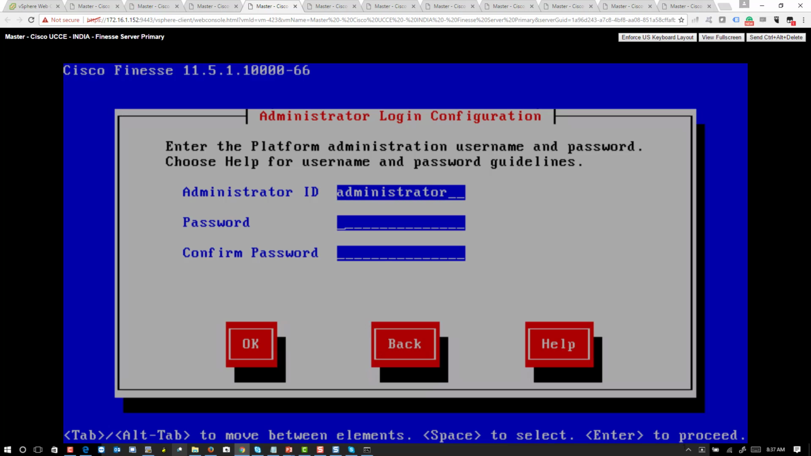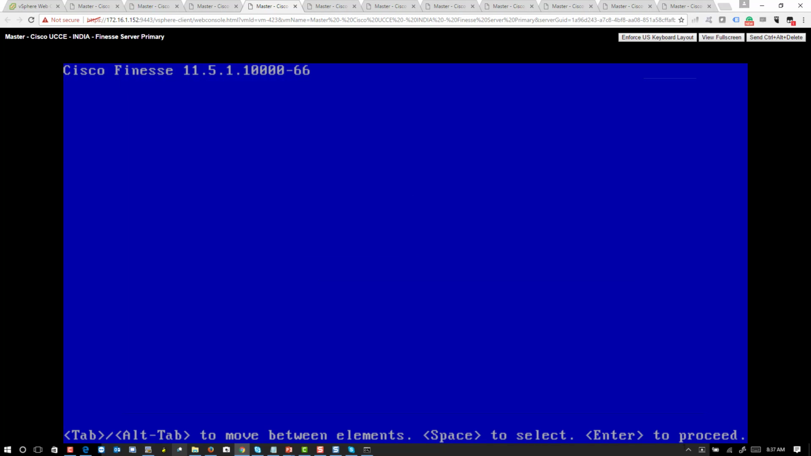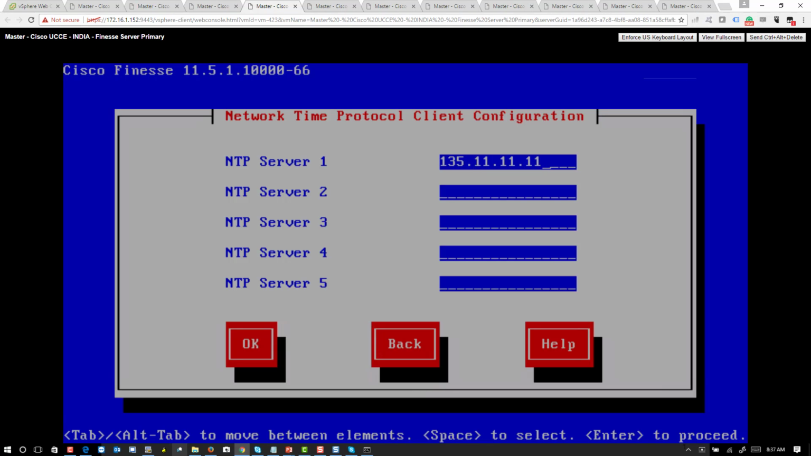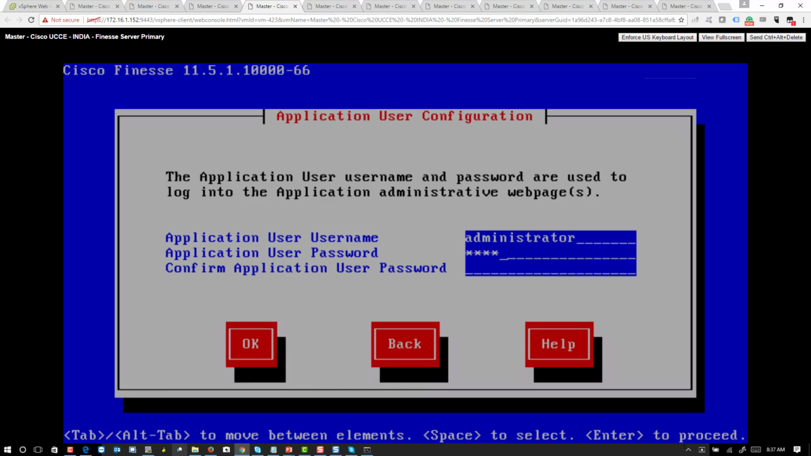Okay, so this is the administrator for your Finesse admin. Let's call this, I don't know, UP India next. All right, is this your first node? Yes, it is. This is my NTP server address. Your security password, in this case, is voice bootcamp. And this is your web administration password.